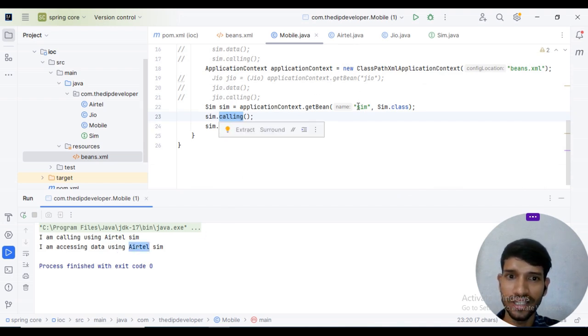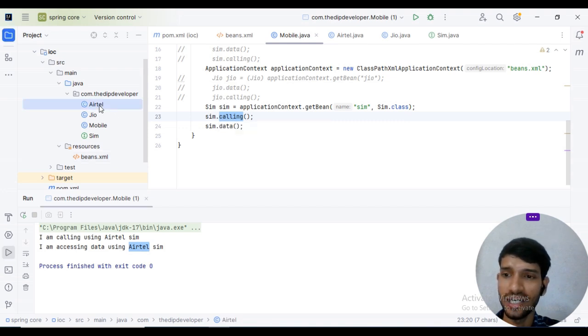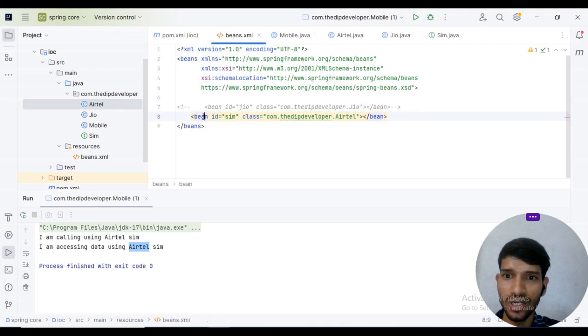So next time whenever there is a new requirement like Vodafone, you just need to create the class and there is no need to create an object in the code. We just need to change the id, or you need to create a bean for that specific class.